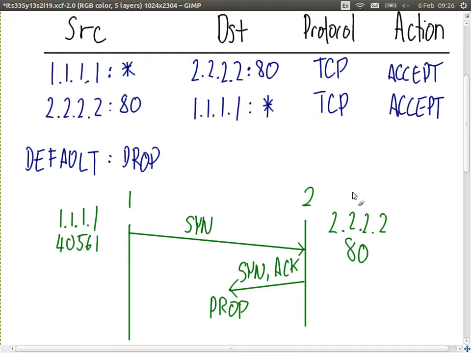Any problems? So now our web browsing works from computer 1 to computer 2. We've got a problem though. What is it? HTTP still uses TCP. Okay, so in our packet filtering firewall, we're not looking at the application layer protocol. All we're looking at is the addresses and the transport layer protocol.